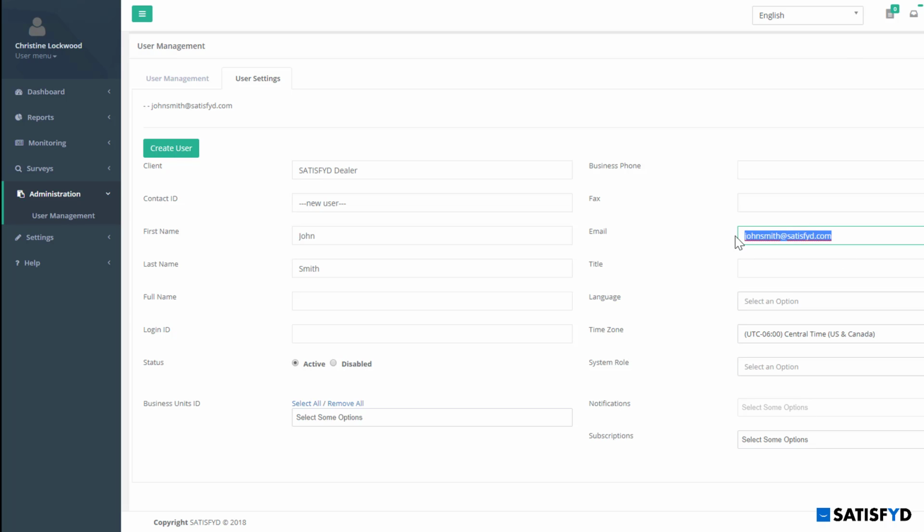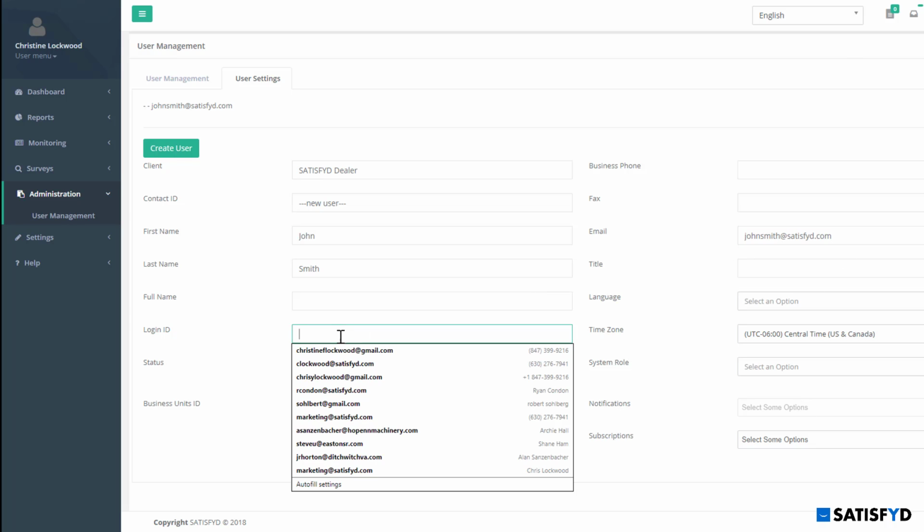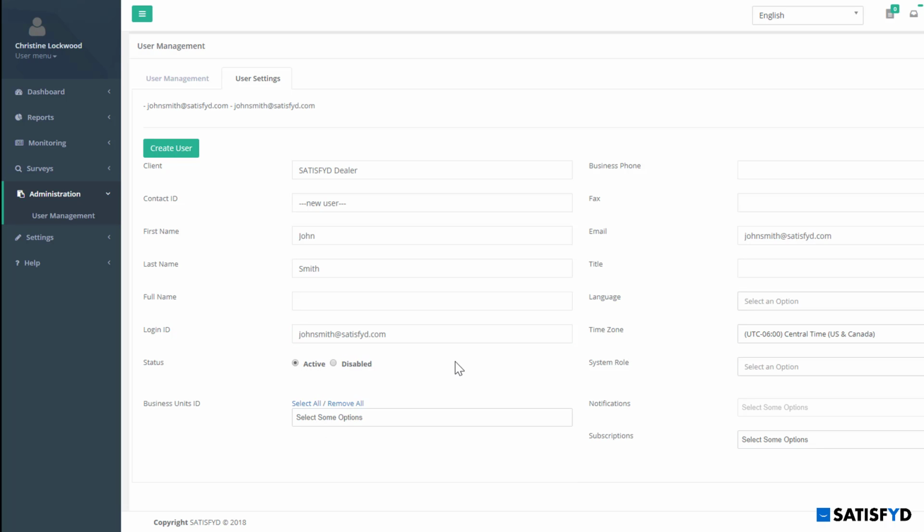You will be asked to create a login ID for each user. I will make the login ID for my new user the same as his email address to keep things easy, johnsmith@satisfied.com. I then need to update his status. An active status means he will have access to Satisfied Precog, and a disabled status means their login ID will no longer be given access. So I will select Active when creating this new user.